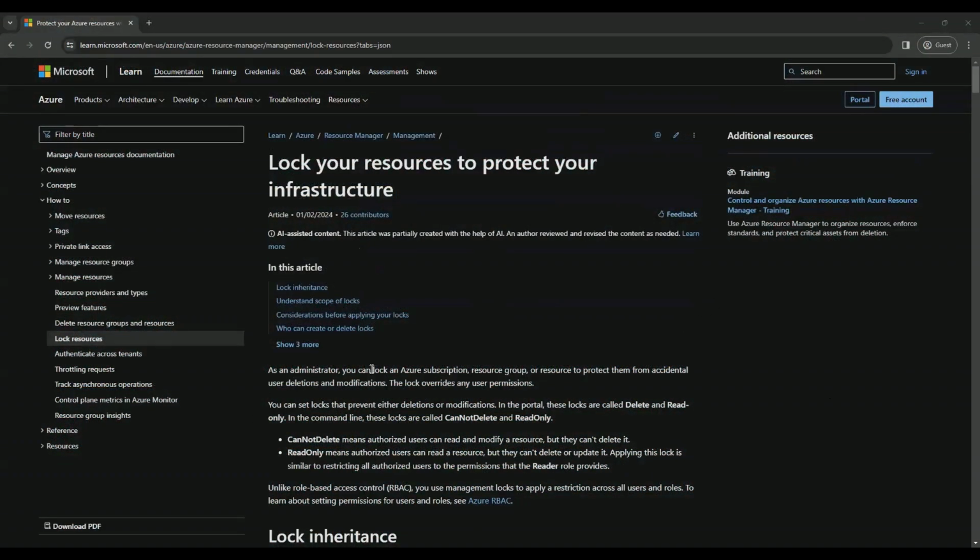As an administrator, you can lock an Azure subscription, resource group, or resource to protect them from accidental user deletions and modification. The lock overrides any user permissions. So this first statement tells you that you can apply lock at subscription level, resource group level, or even at the resource level. This can form one of the questions, so it is important that you remember this.